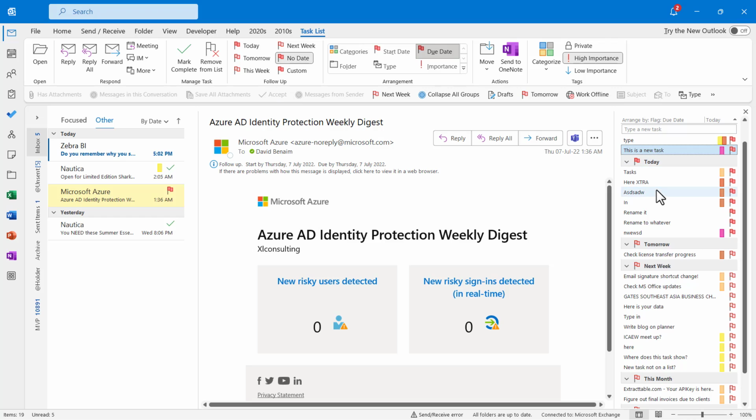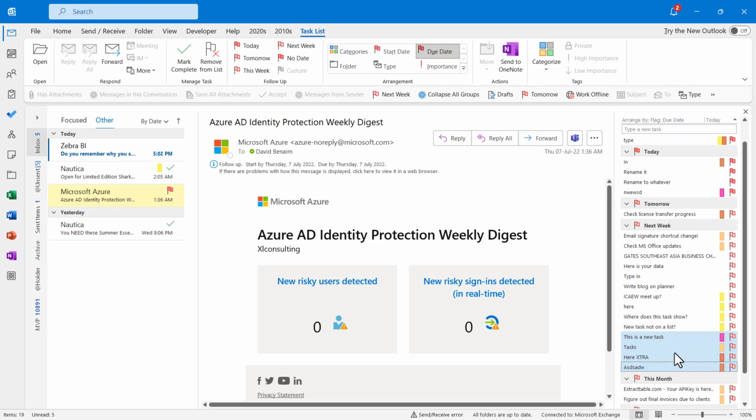And you can multi-select and click next week, but that doesn't get you anywhere. It just pushes them to another place on the list. You want to be able to multi-select, click next week, and then they disappear from your life until they need to reappear again. So here is what we're going to do.